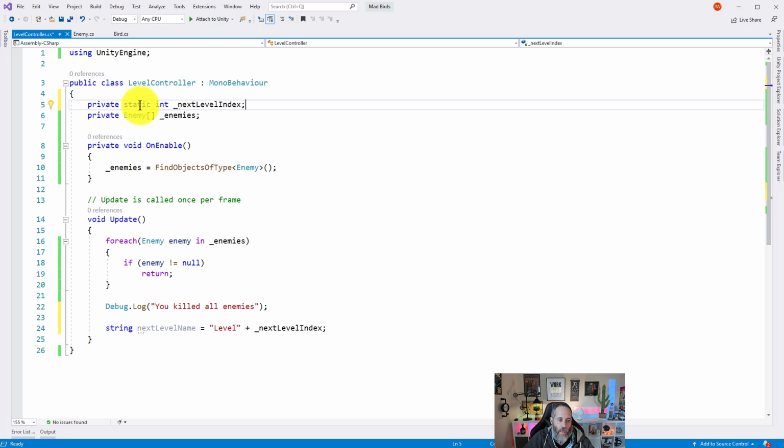So now we've got an integer and this static keyword. The static keyword means that for every level controller that we have, they're all going to reference this same variable. So if we had a different level controller on every scene, which we do, the enemies for it is going to be different. It's going to have its own list of enemies that it fills on its own on enable. But they're all going to share this next level index. So if I change the next level index on a level controller in one level, it's going to change for the next level index for every other level controller. It's essentially always referencing the same number. It's not its own number per controller. And that's really what the static keyword means.